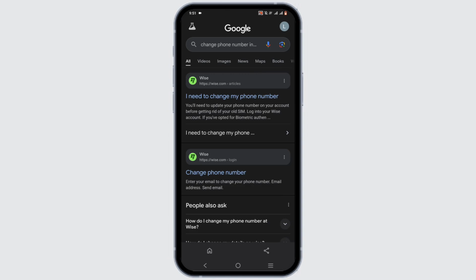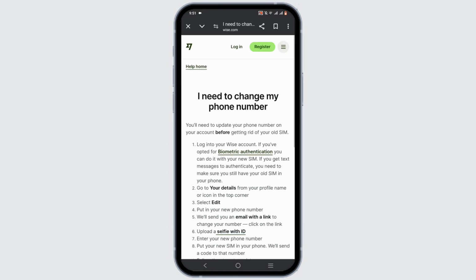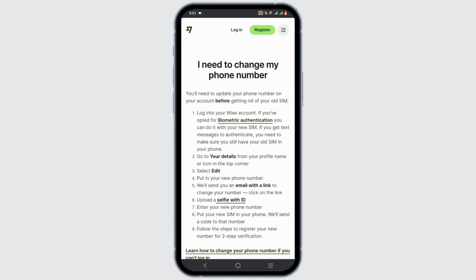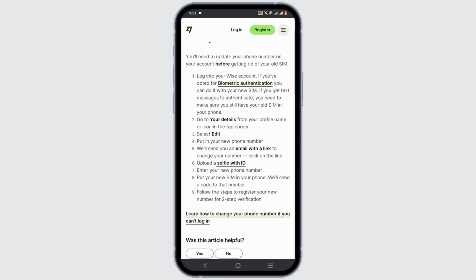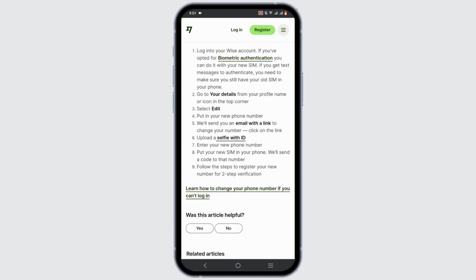To change the phone number on Wise account, it is pretty simple. So firstly, you need to launch your Wise application on your mobile device, after which log in to your Wise account. If you have the option for biometric authentication, you can use it as well. If you get a text message to authenticate, you need to make sure you still have the same SIM number in your mobile device. After you log in to your Wise account, navigate to details from your profile name or tap on the icon in the top corner.